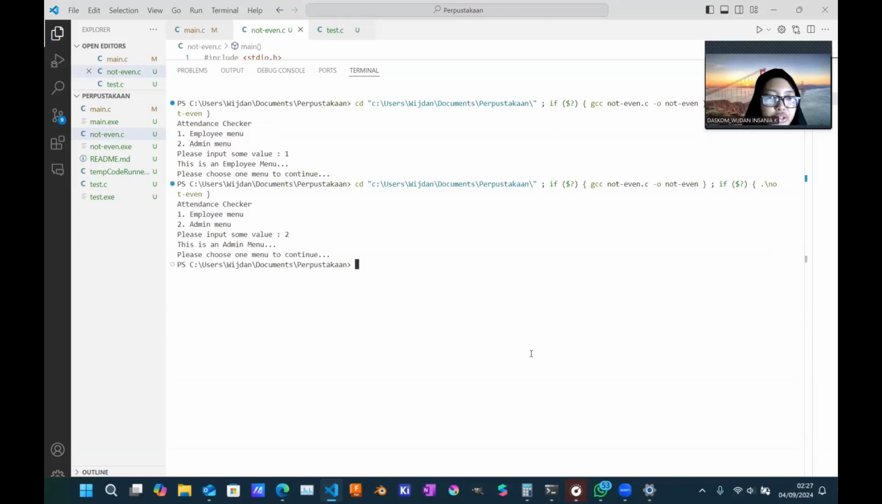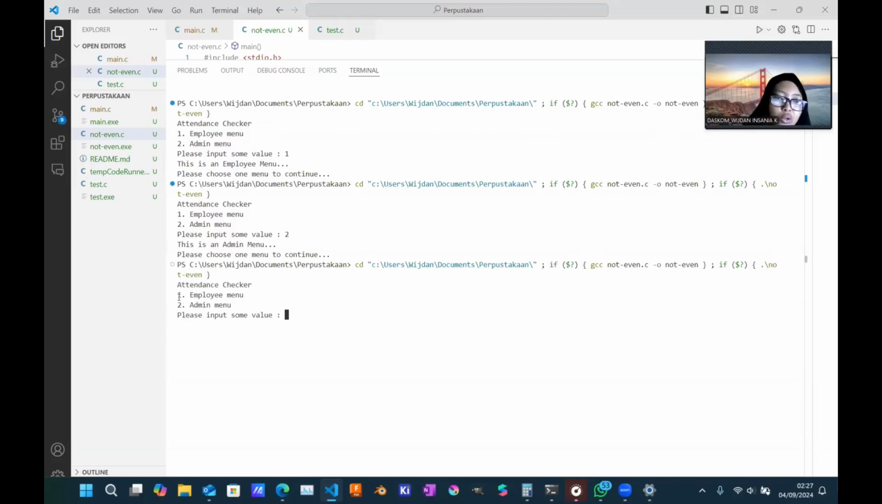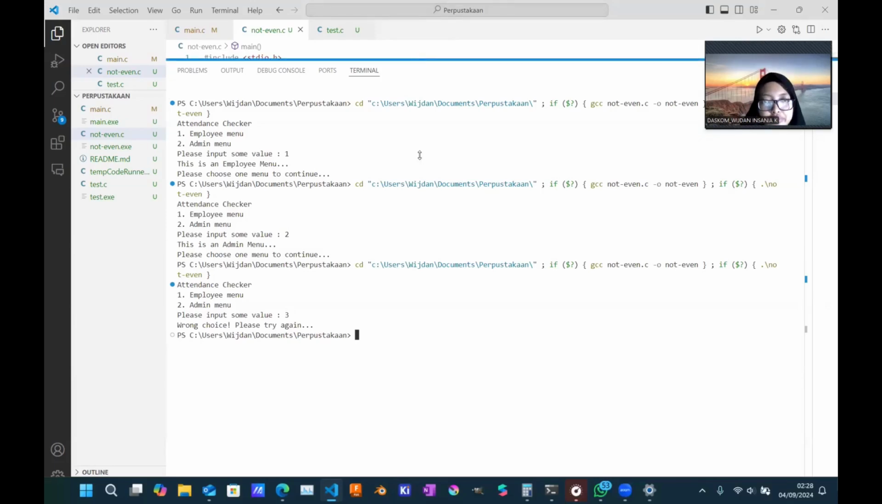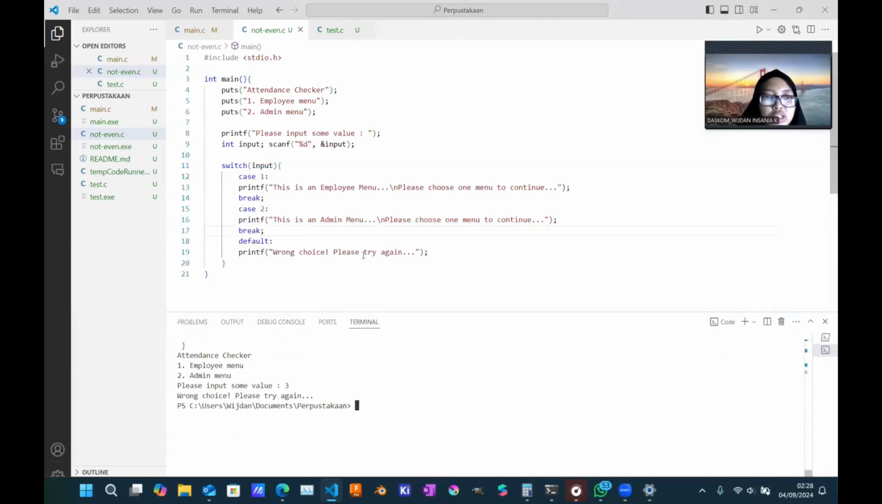If we choose 2, this is an admin menu. Please choose one menu to continue. And let's input 3. There's no option for number 3, so: wrong choice, please try again. So if we input number 1 and 2, it gives you an output because we have assigned case 1 and case 2 inside the program, but not for case 3 and others because we haven't assigned case 3 yet. So this is the structure of the program. This is case 1, case 2, and the default.